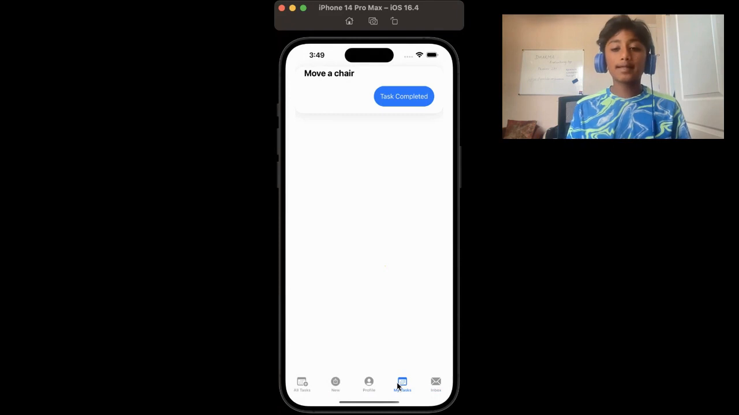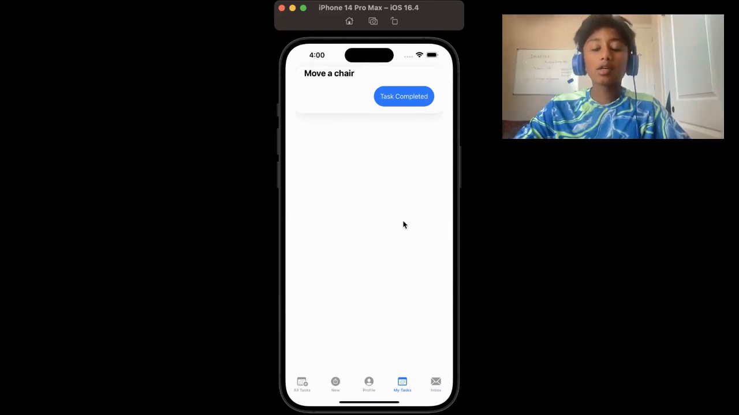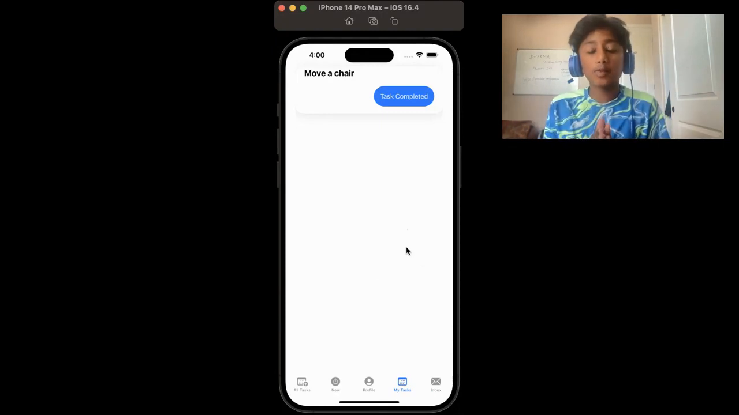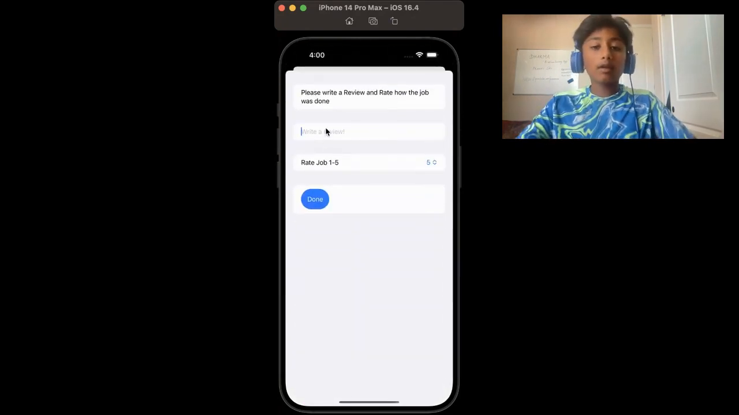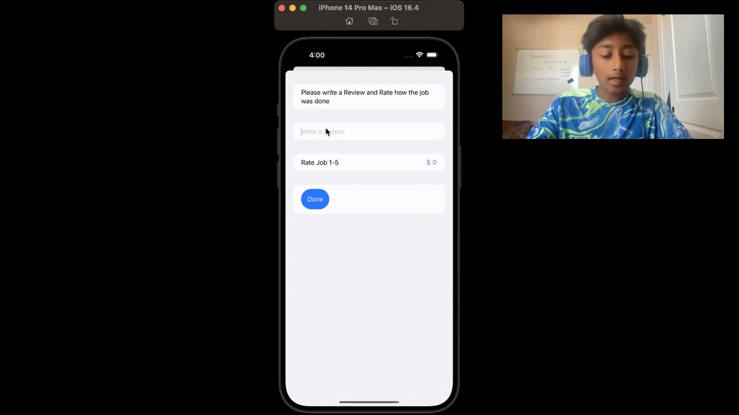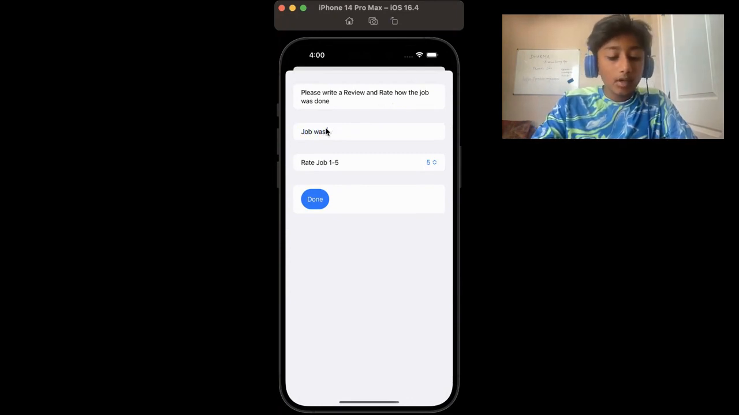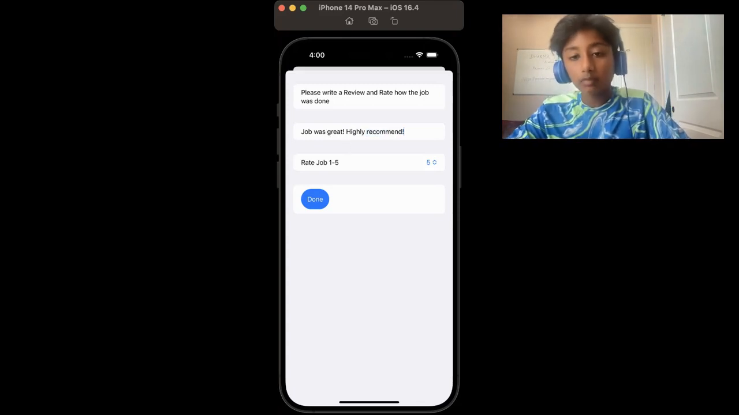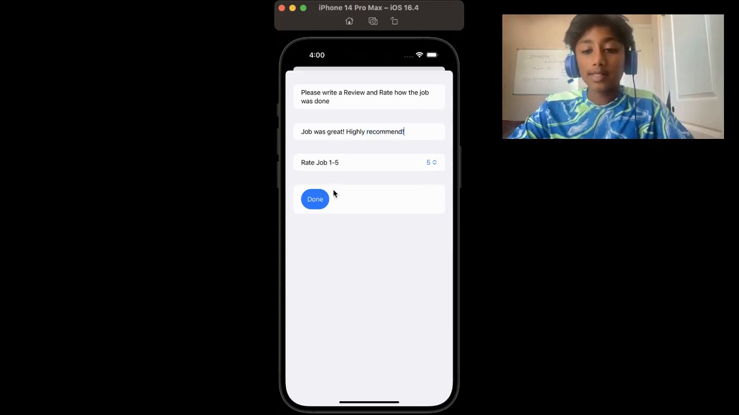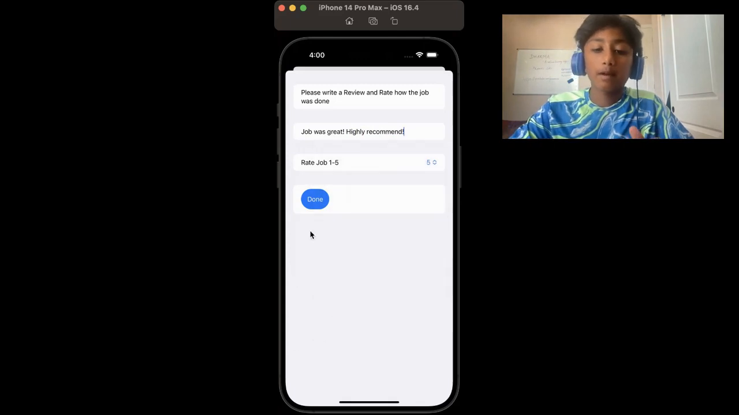So now if he goes to his My Tasks, you can see he has his move a chair, he has his task completed. All right, so now let's say that the task has been completed, right? And now he's just going to click this task completed button. He's just going to write a review. Let's say that the job was great. So he's going to say, job was great, highly recommend, right? And now he's just going to save it with the 5-star rating.